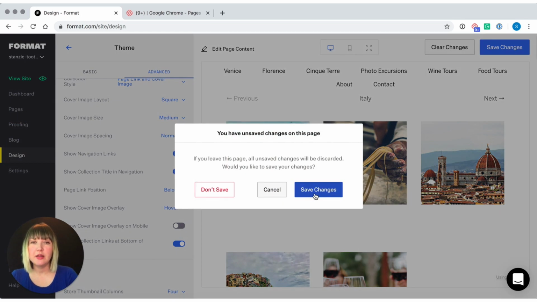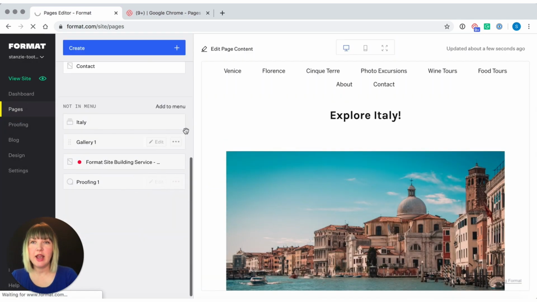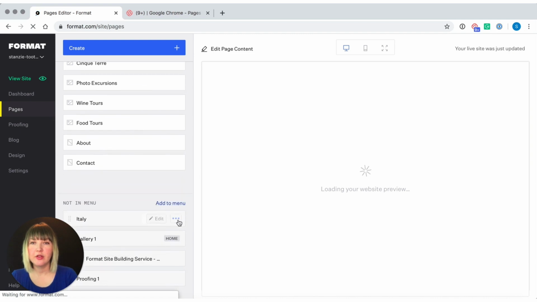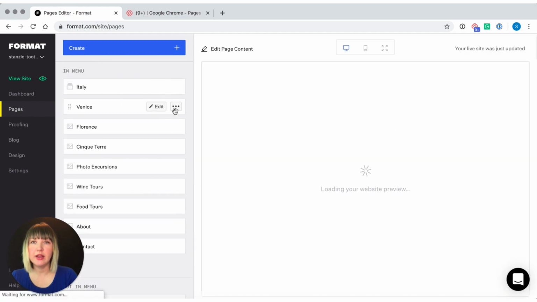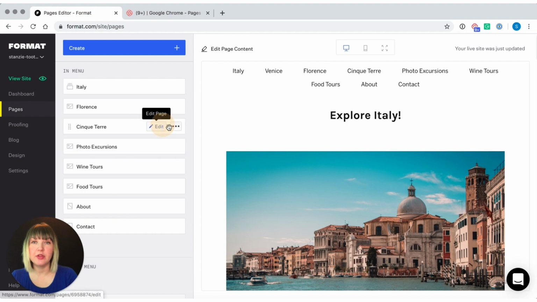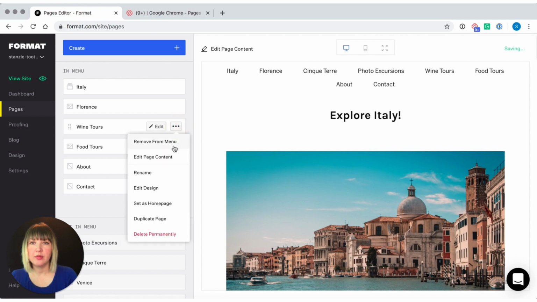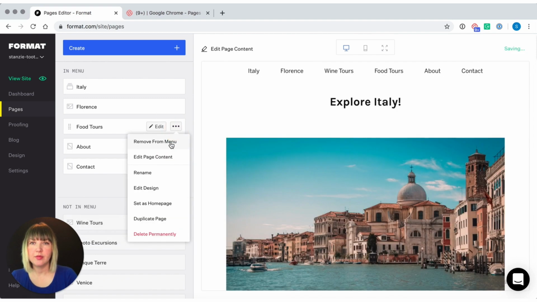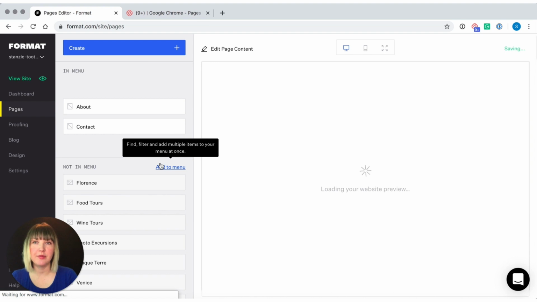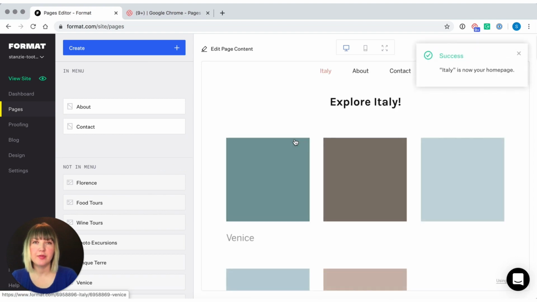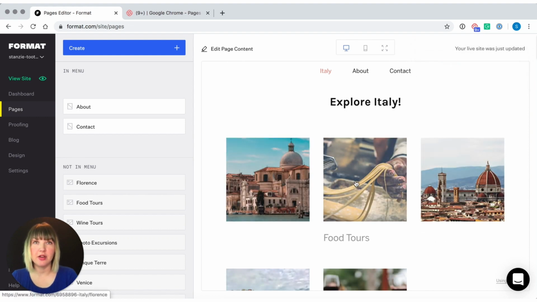If I go back to my pages area, I can then add my collection page to my site menu. So I'll see that it's in my Not in Menu section right now. I can go Add to Menu, find it there, and then I can remove all of my different galleries of images from my site menu. I can even set my collection page as my home page if I'd like. This way, my site menu is nice and clean for users, and they immediately get a sense of all of the content that's on my page.